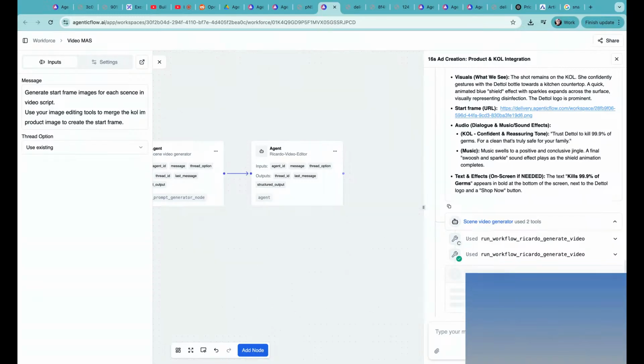Yeah, it will take a bit of time to generate the video because this is calling Google VO3, and normally VO3 is not as fast to run.